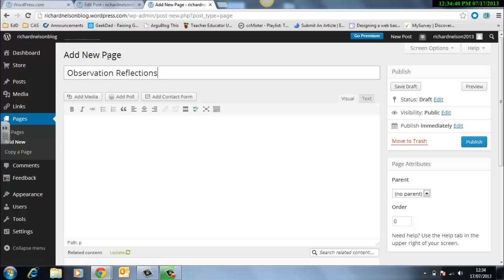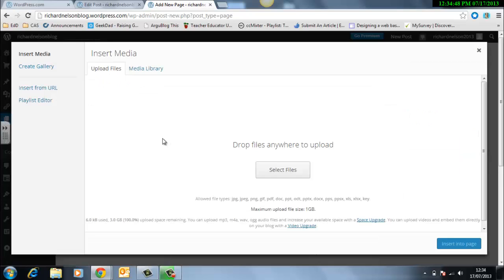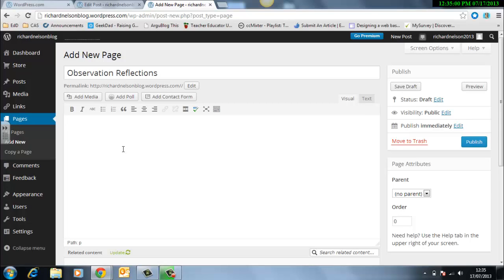So what you could do is type your reflections directly into this page here, or you could add media. Clicking on that, you can select a file from your computer and upload it and insert it into the page, and then there'll be a link to that file. So if you've written your reflection in Word, that's a way of getting it up there. All my reflections from observations will be here. Spell right.